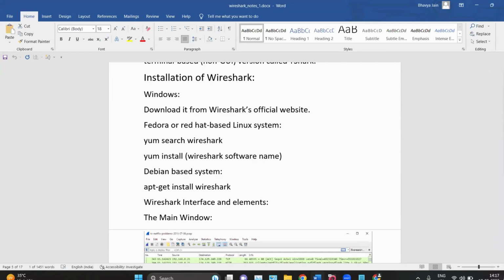So if you are using Fedora or a Red Hat based Linux system, then you can type yum search Wireshark. Yum search Wireshark will display the version of Wireshark. Then you can copy that version and place it in the command: yum install and the version of Wireshark. That is how you can install it on Fedora.